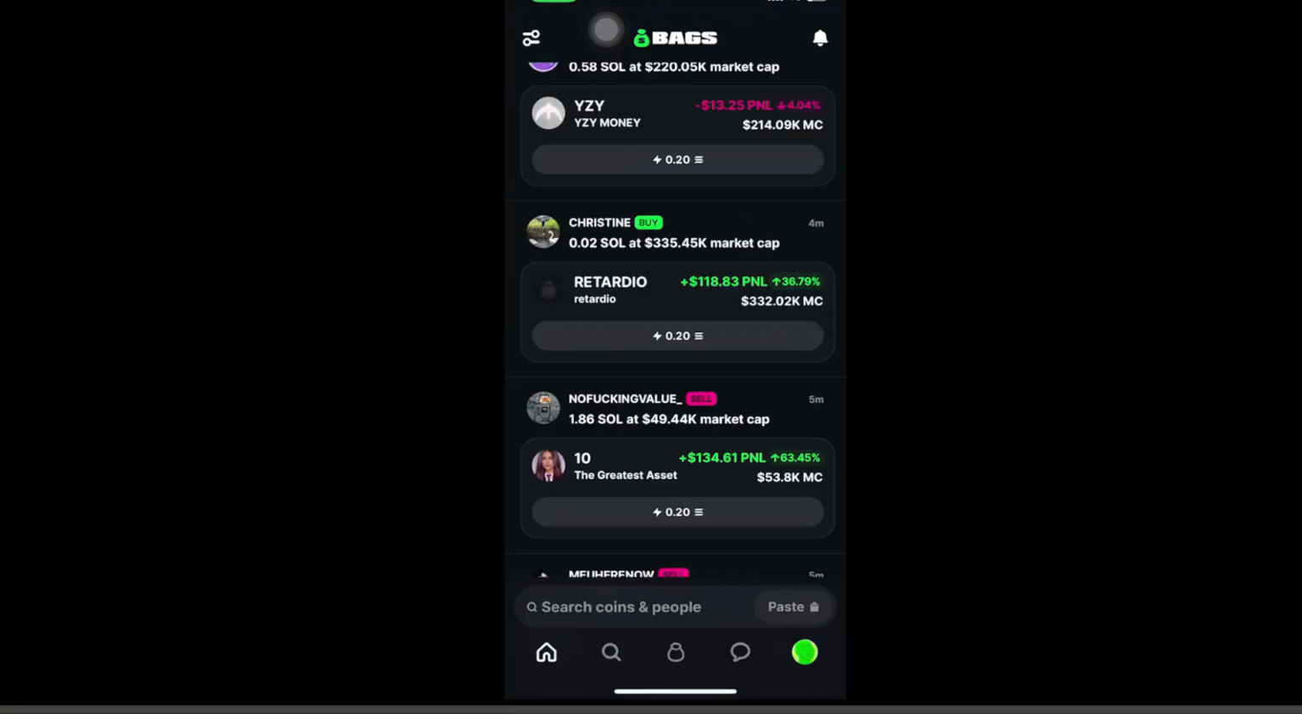And that's it about Bax app. This is very simple to use. I love the interface and I love all the different features that they have incorporated into the app.